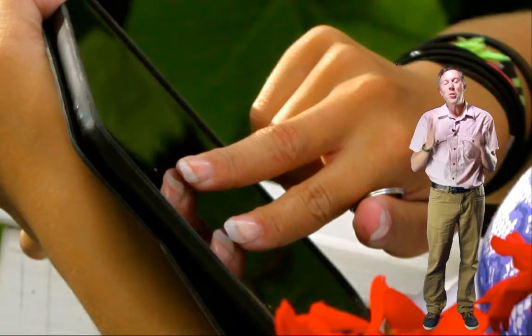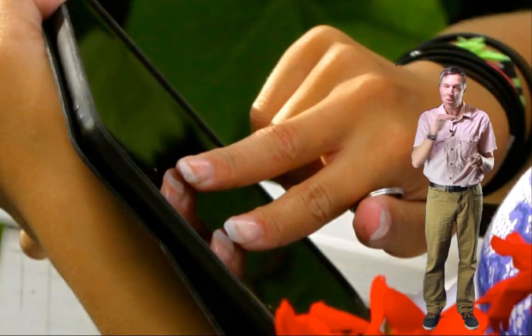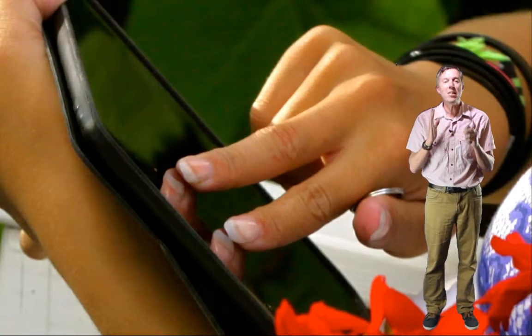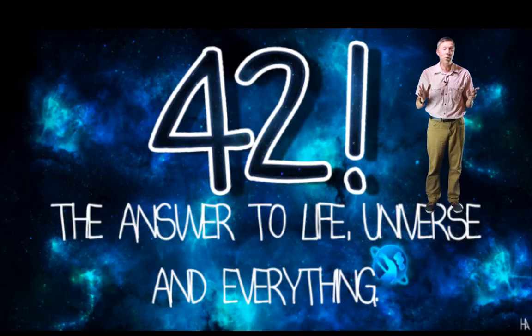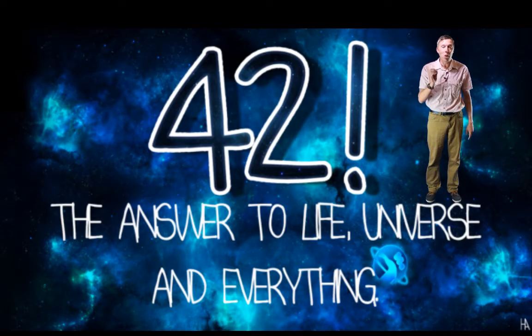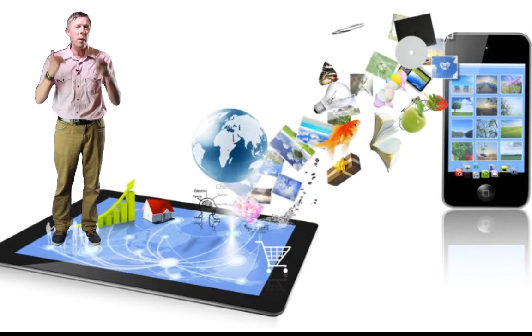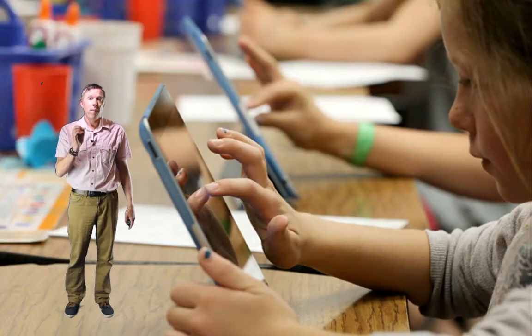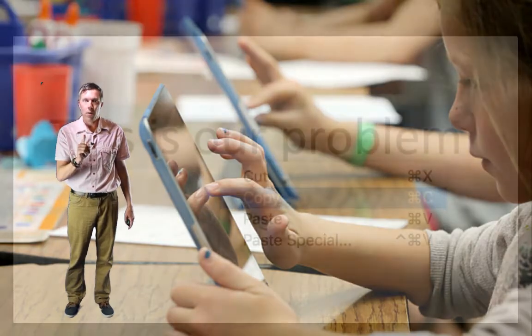Okay, so technology is great, but it's not the solution to everything, is it? It has its limits. The bottom line is technology is here to stay. It's changing our lives. It's not the answer to everything, but there is no doubt that it's impacting our society. It's impacting our everyday life. It's impacting business, and it's impacting our classroom.